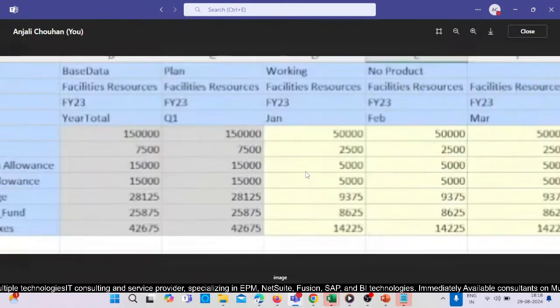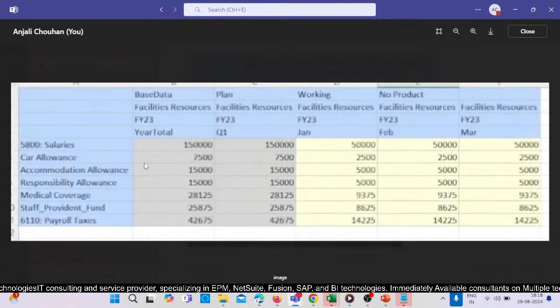I have solved this earlier for the sake of testing, so in this way you can understand it better. Here I've taken the base data, plan scenario, working version, no product, facilities, resources is the entity, financial year 23 and 24. We have fixed there that only this business rule will work on these 2 years. Otherwise you can take a substitution variable as well, because sometimes we need to work this rule on the current year or next year or something, forecasting year, so you can take that also.